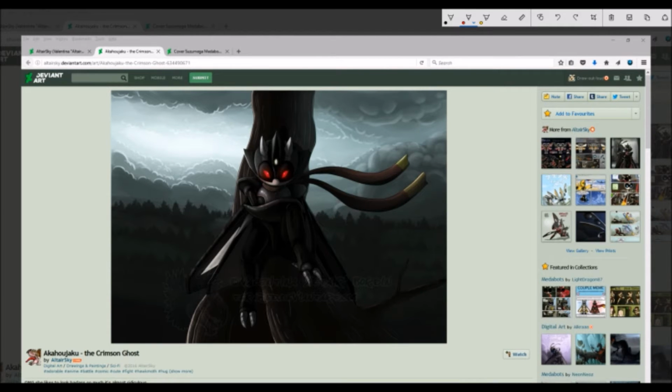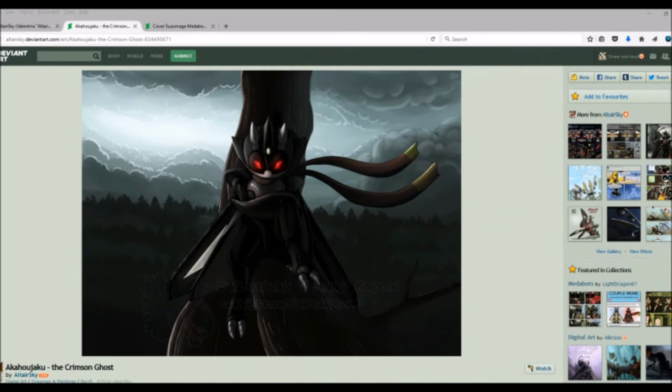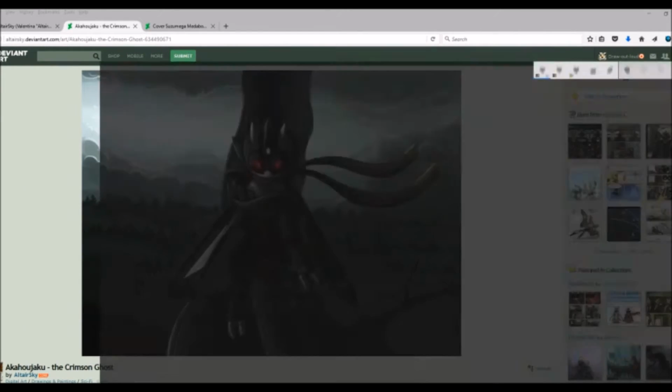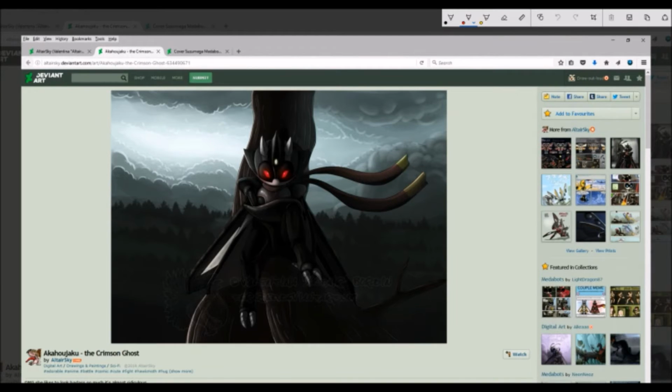As far as anatomy goes, it's kind of hard for me to say, oh, this is not exactly how this kind of creature would look, because this is a very original looking character.